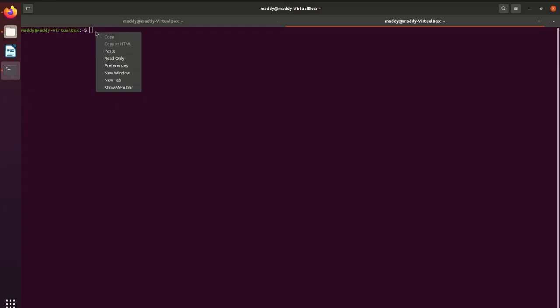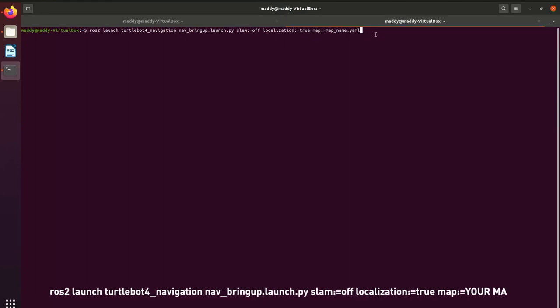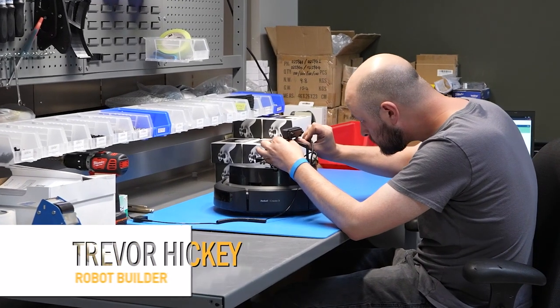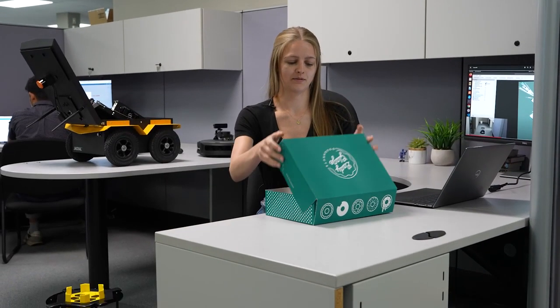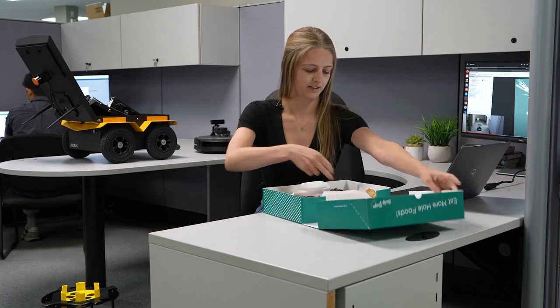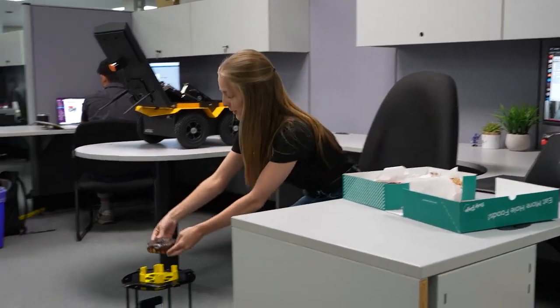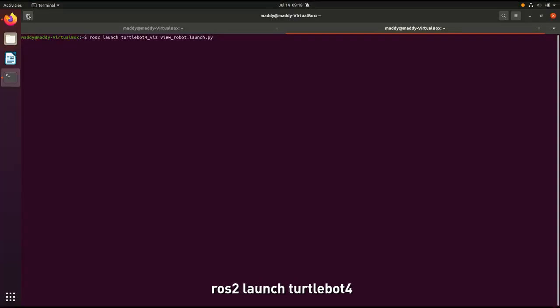So we'll do this by launching the ROS nav2 stack using this line of code. And just note to replace the map name in this line with your map name you saved it with in the previous step. So the first donut we're going to be delivering today is to Trevor, our TurtleBot 4 builder. We'll get out our donuts and load it on top of our TurtleBot. There. Awesome. So now we're going to open up RViz in a new terminal using this line of code.